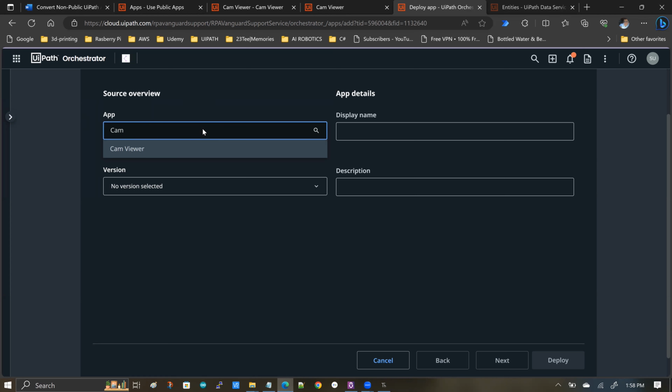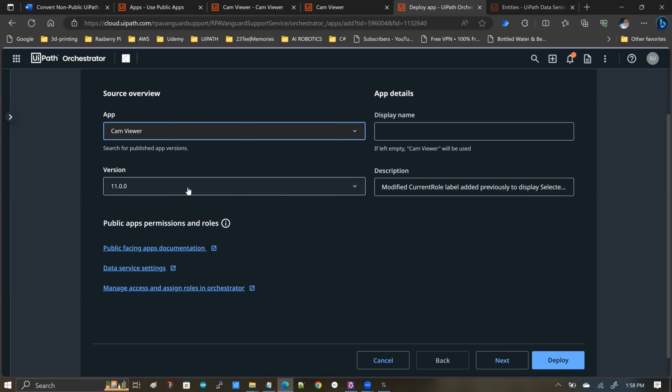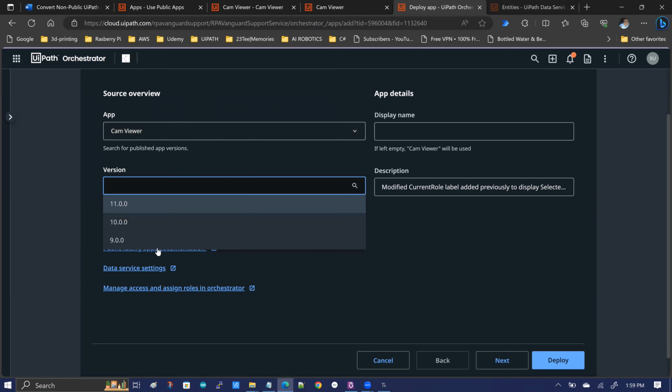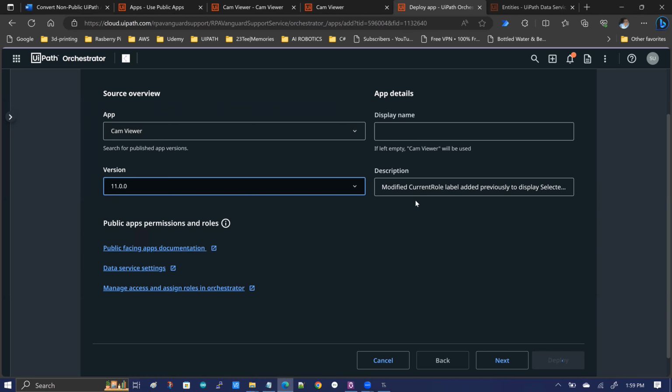So now you can refer to this app as Cam Viewer, which is its official user-friendly name, right? So you select the matching app, and then whatever the latest version is, you can select the version that you want to deploy. And the cool thing is all the versions are tracked here, right? And when you deployed your app, any comment that you added will be visible here.